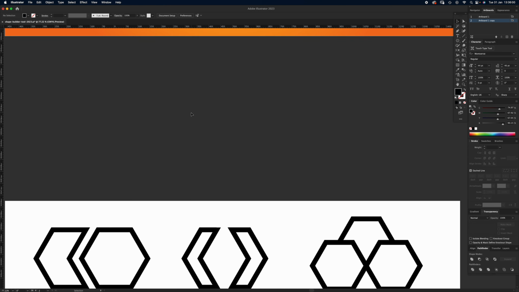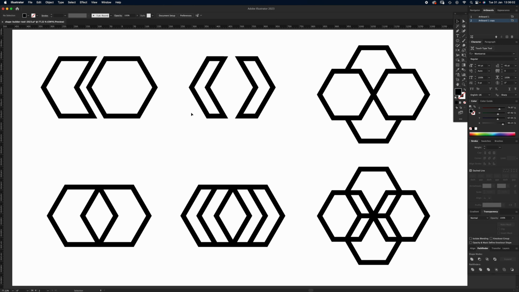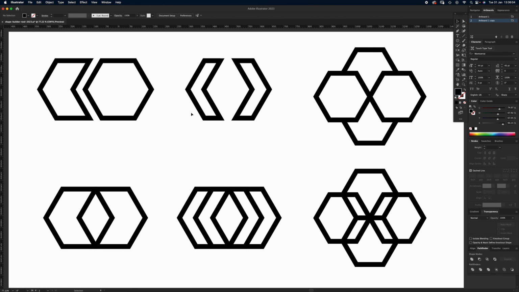If you want to follow along, get yourself an artboard that's 1920 by 1080 pixels and draw some polygons. I've just drawn a series of polygons. There's 2 there, there's 3 there, there's 4 there. I'll just align them in different ways to show you the different aspects of the tool.